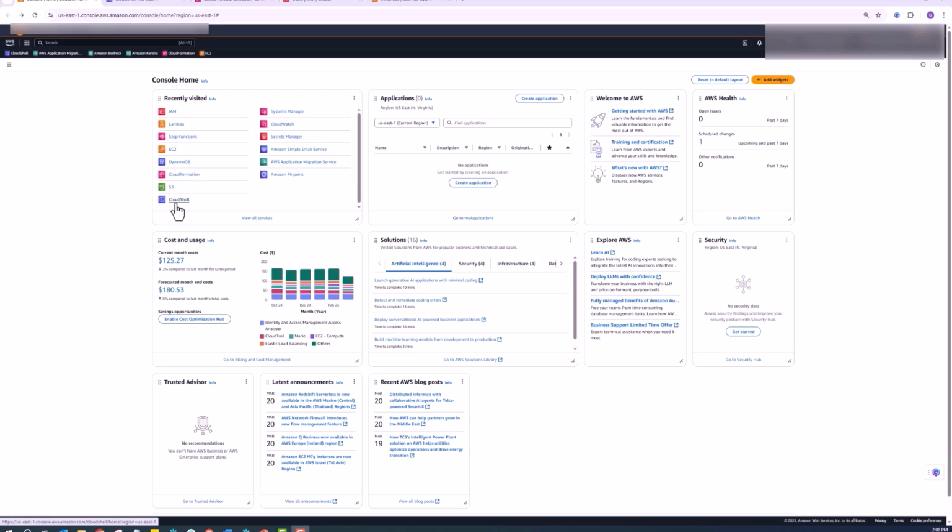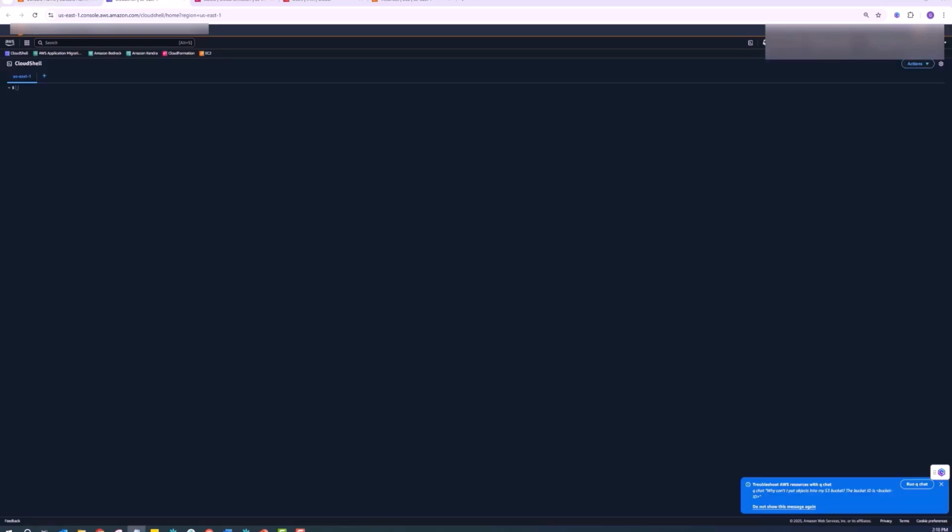I'll first log into my AWS console and navigate to Cloud Shell. I want to highlight that you can use any IDE with AWS CLI configured, but in this demonstration, I'm using AWS Cloud Shell. So to begin, let's first clone our repository containing the automation scripts. I will run the git clone command, specifying the SES credential rotation branch. As you can see, the repository has been successfully cloned.